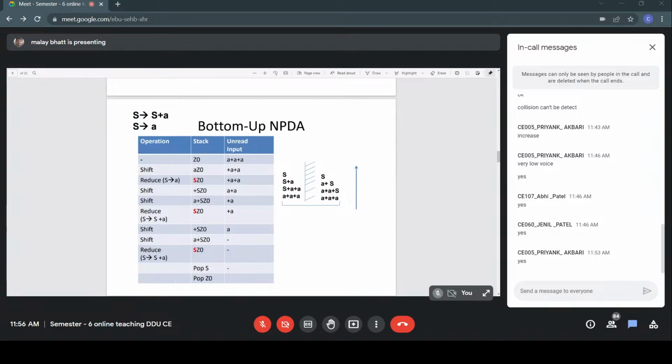One reduction is here. This A reduces to capital S. Then A plus S reduces to capital S. And then last, A plus S reduces to capital S one more time. We have three reductions here. So now we'll do those reductions here.